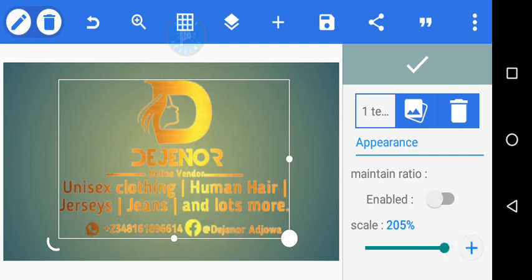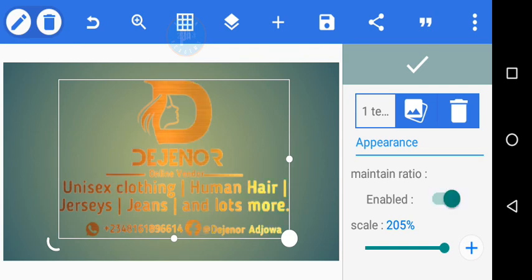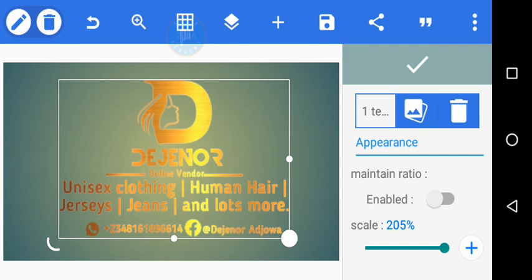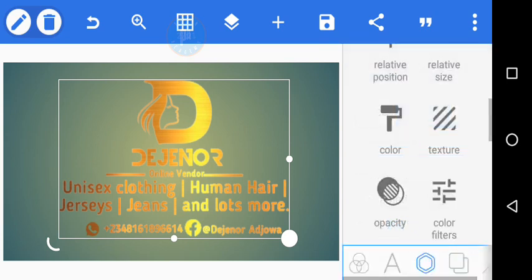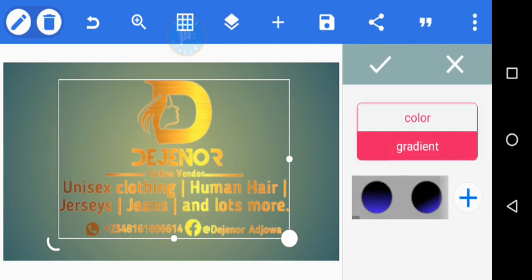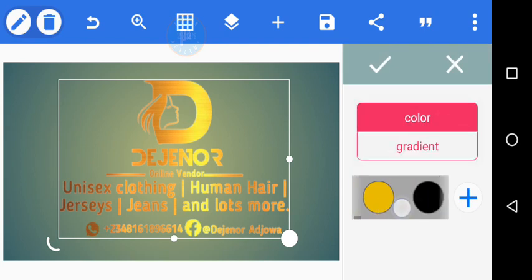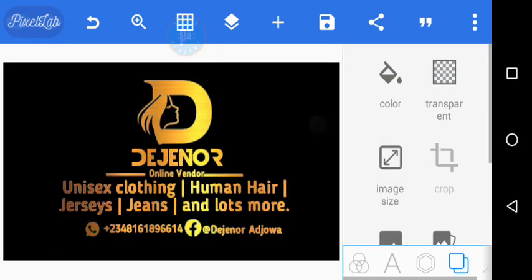Okay, it's just what the texture should be. Now if this texture doesn't make sense for you, you can delete it. I'm going to go to the background side. You can choose any background you want. If I choose black, see how the texture comes out.